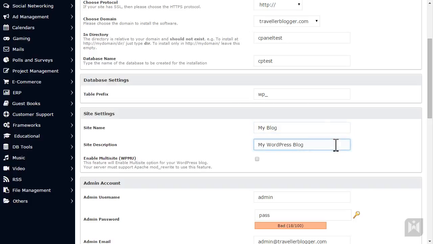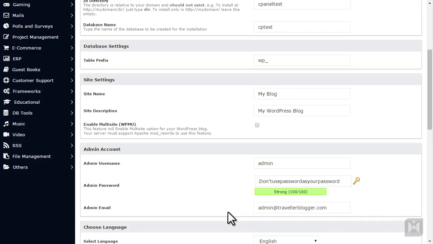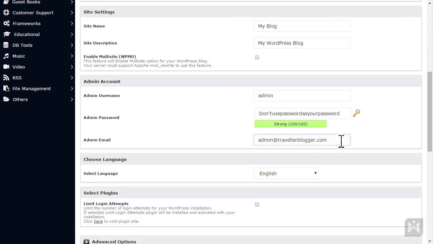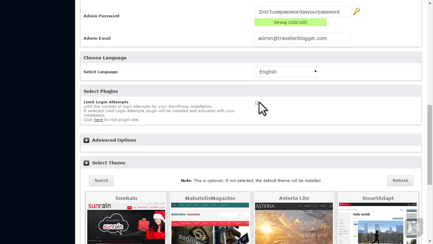These two fields can be changed later via the admin area of WordPress. Leave multi-site unchecked unless, of course, you want multi-site. Specify the admin username and password you use to access the admin area of this WordPress installation, then specify an admin email. Select a language, then choose whether you'd like to limit login attempts to improve site security.